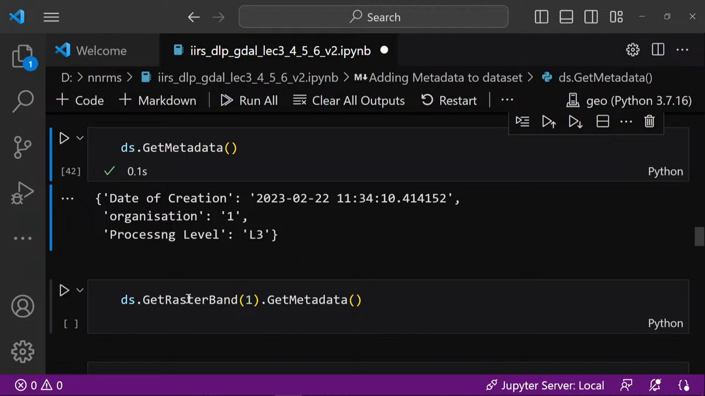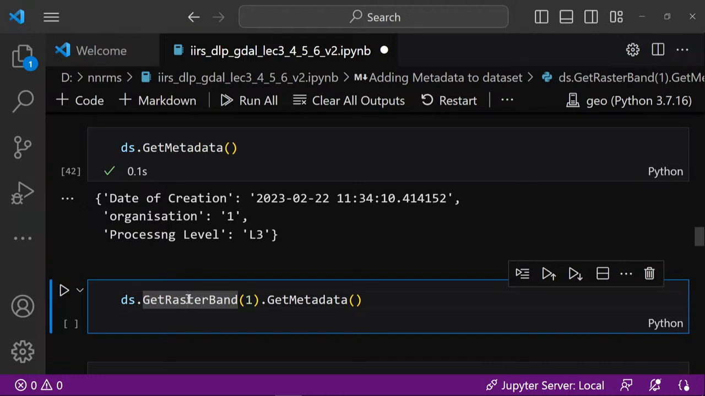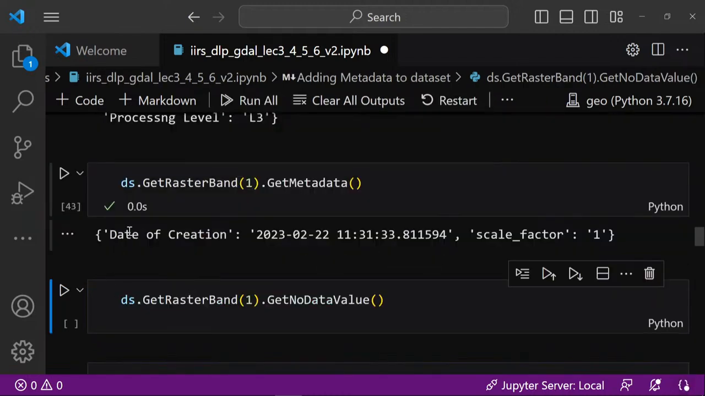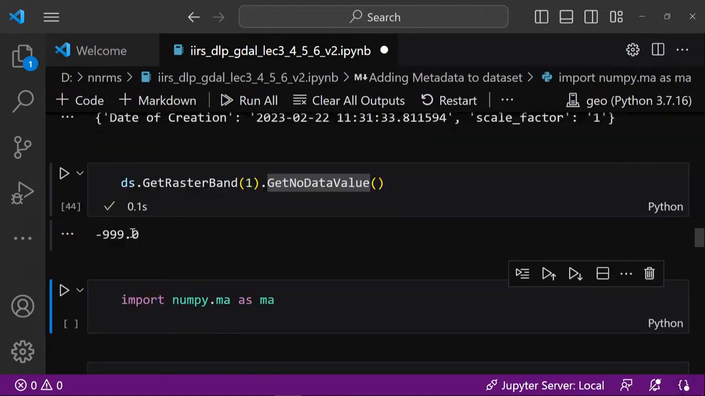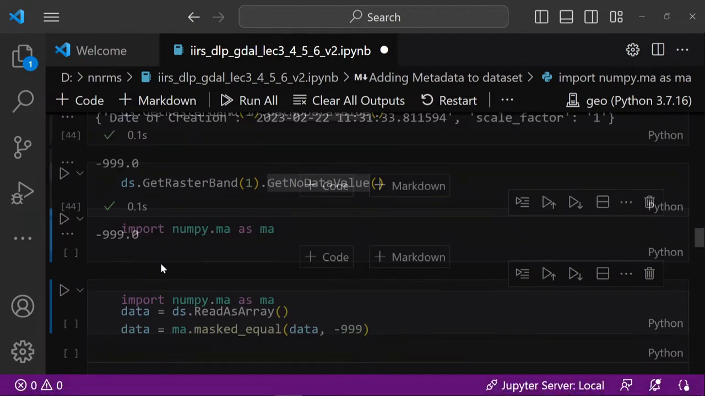Similarly, suppose you want to fetch the metadata which we had written to that band, that is also supported. We can call ds dot get raster band 1 and then get metadata on this. Here we had written two attributes, date of creation and scale factor. This way we are able to fetch the metadata. Now let us see whether we are able to fetch the no data value on that particular band. So ds dot get raster band 1 then dot get no data value. We had set minus 999 as the no data value, so we are able to fetch it back.